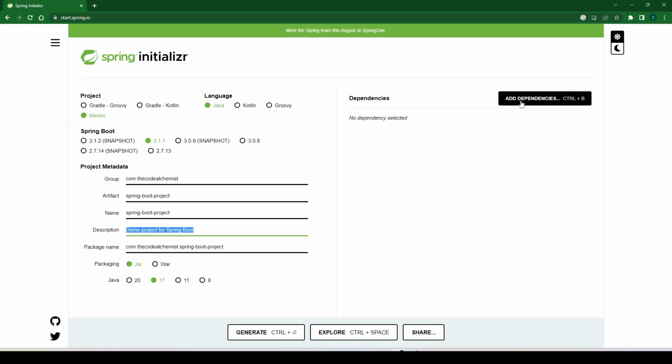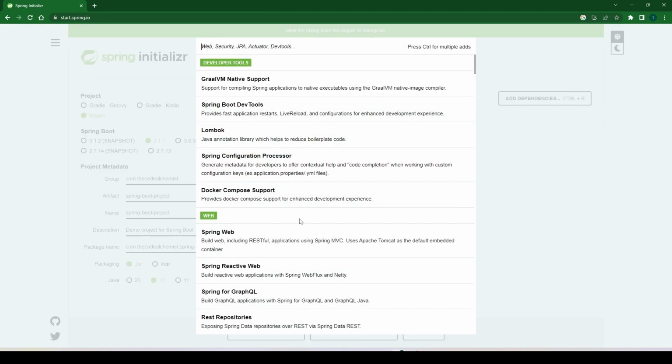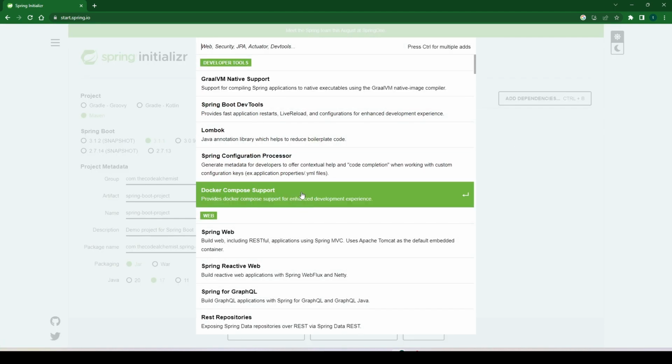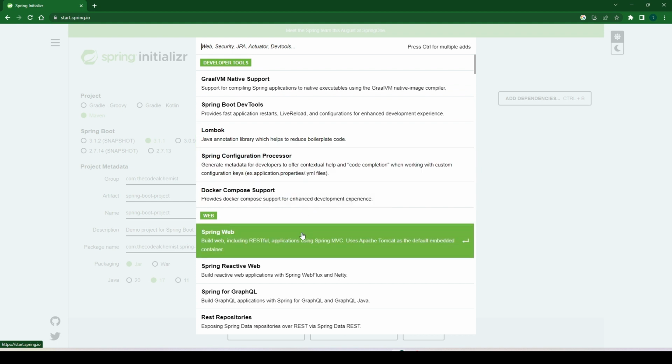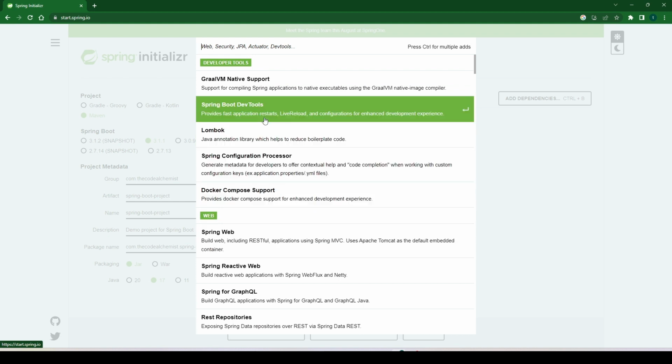Now comes the interesting part, because generally when we create a Maven project, we need to search for the Maven dependencies, but Spring Initializer simplifies this thing. So here, if you go to the add dependencies, then these are the main Spring dependencies that we can use in a project. So we don't have to Google everything. We can simply select the dependency from here, and Spring Initializer will create a template project according to that.